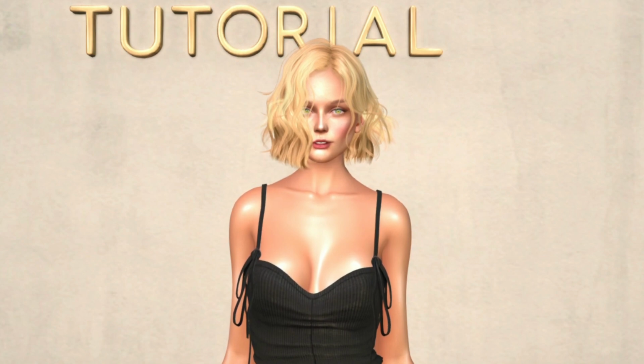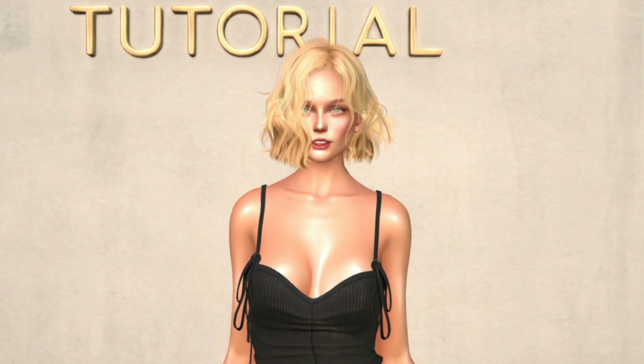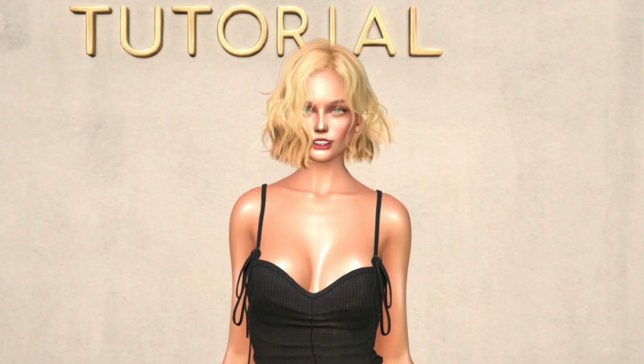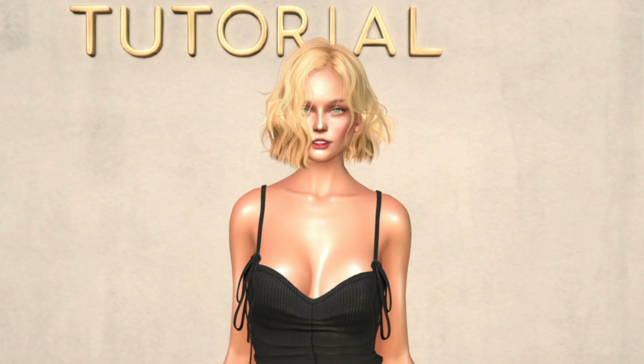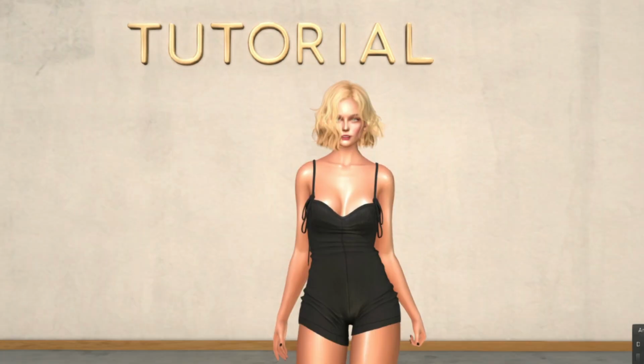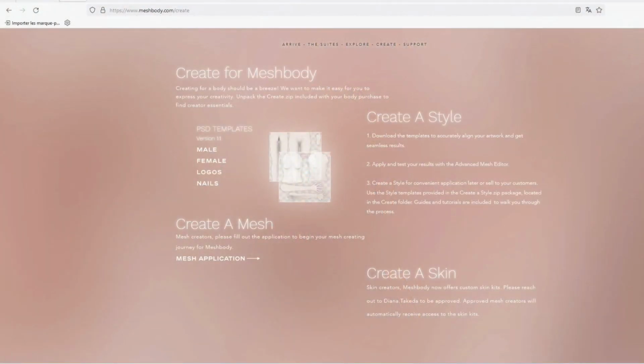A UV map is a 2D image of a 3D object. In our case, the legacy UV maps, it's an image of the legacy body, cut on the sides and split open. To get the legacy mesh body templates, you will need to go to the meshbody.com website. The link will be in the description under the video.